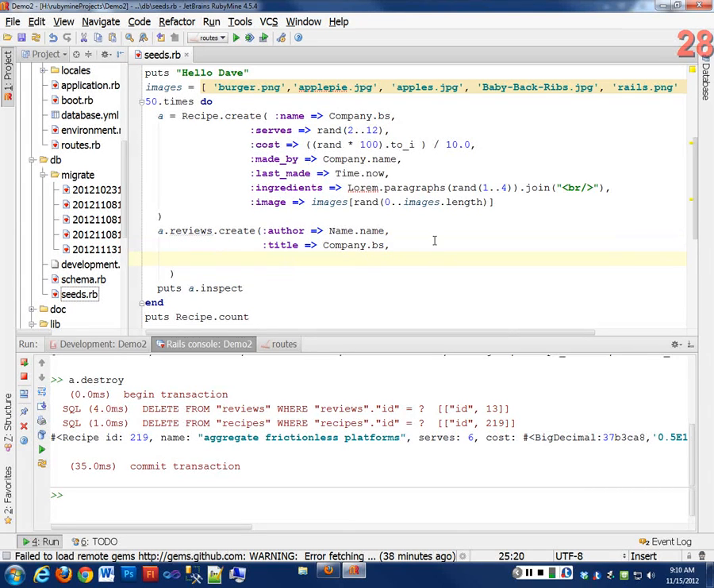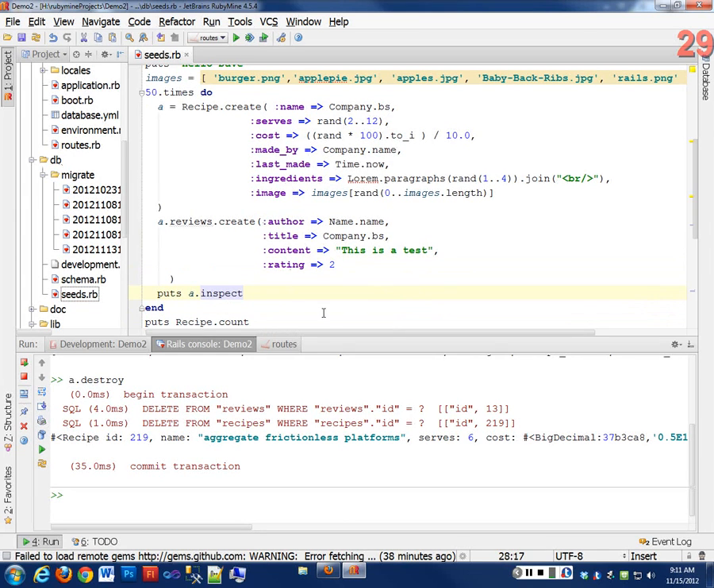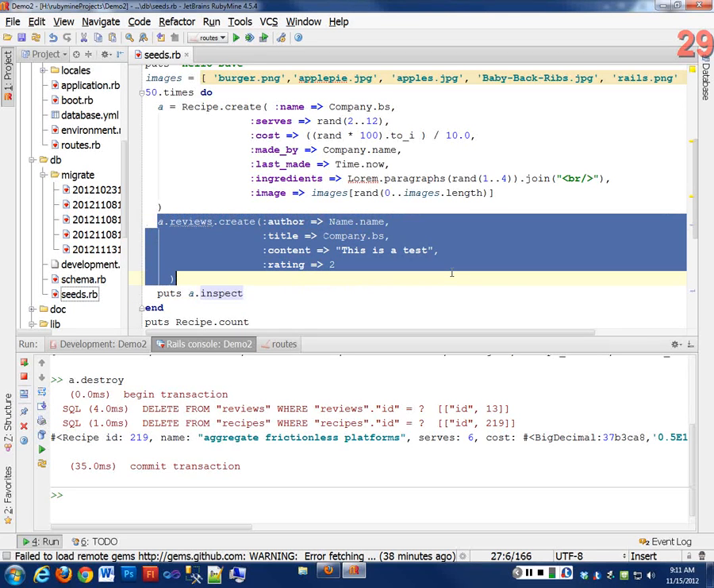And then I have a content. It's going to be some kind of ipsum. This is a test. I'm not going to do that for you. You can do that. And I have a rating. It's going to be some random number between 1 and 10. I'm going to give it 1. I'll let you guys figure that out. Yeah, you could do that. And so that will create how many reviews for this?